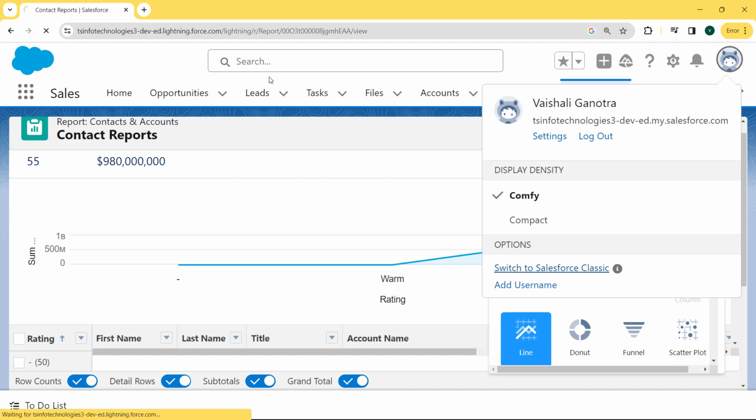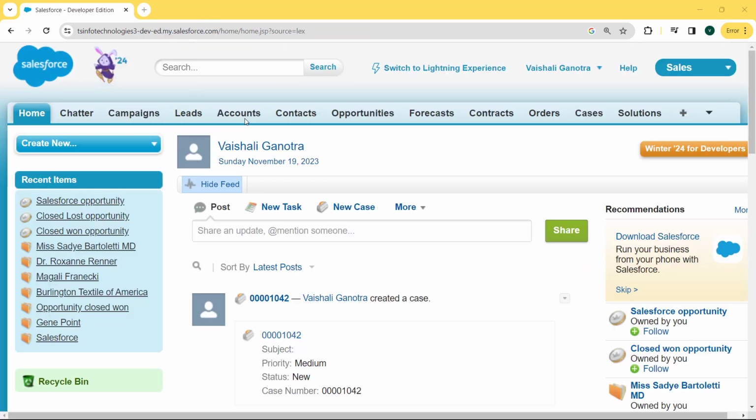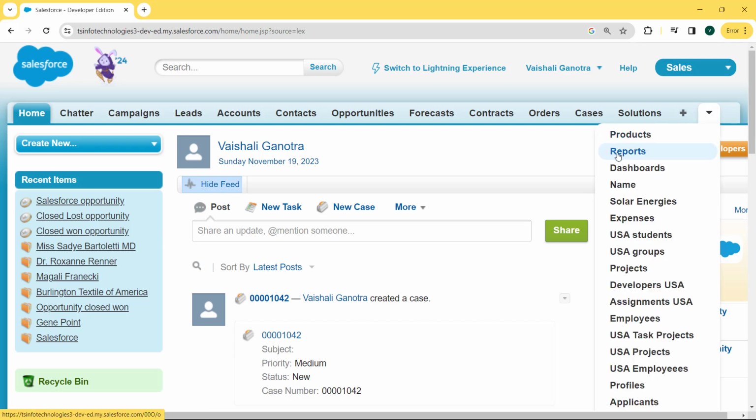Click on this option, and our Classic version is open, and here we want to learn how to create custom reports in Salesforce Classic. So for this, we are on the home page of the Salesforce Classic version, and under this home page we can see that lots of tabs are present on the navbar, and we want to select the reports tab, so click on the drop down arrow, and under this drop down arrow we can see that the reports tab is present.